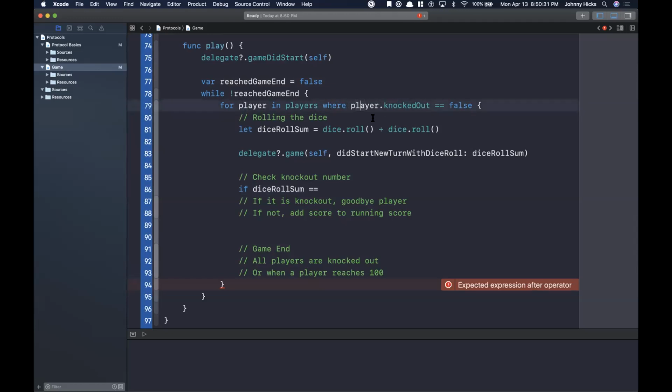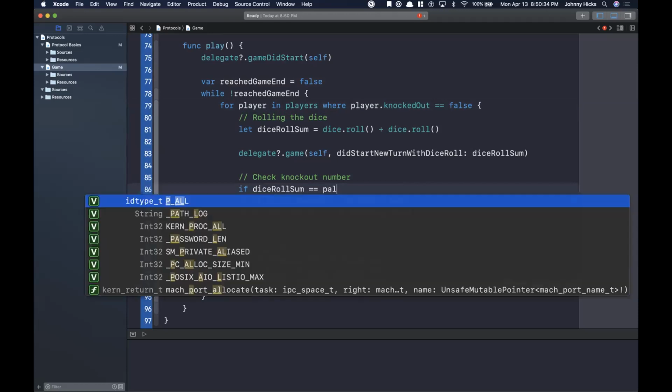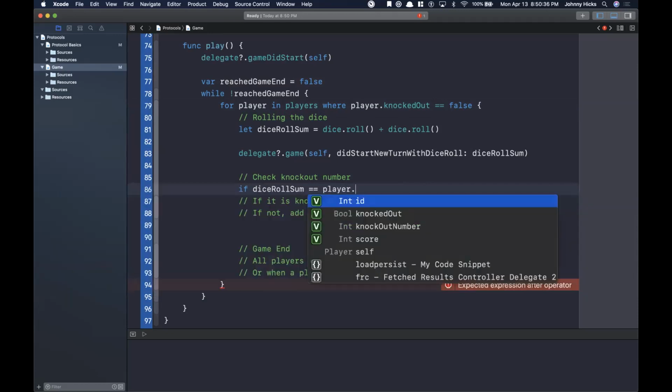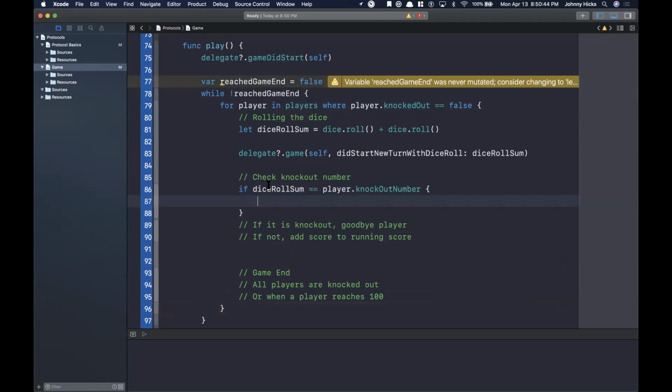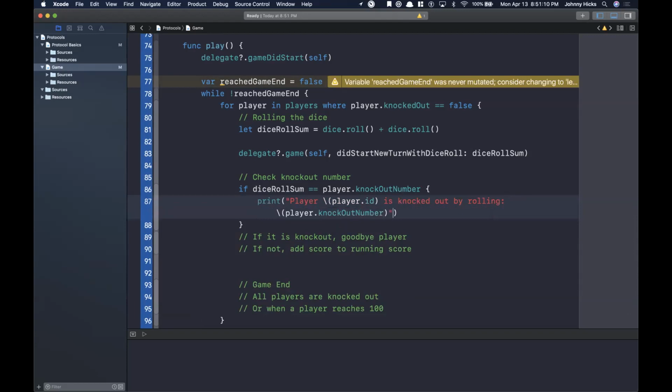So we have our player object, right? So if the dice roll sum is equal to the current player's knockout number, for whoever player's turn it is, then let's go ahead and print out player, and we'll pass in our player.id is knocked out by rolling player.knockoutNumber. All right. And so let me bring this up.